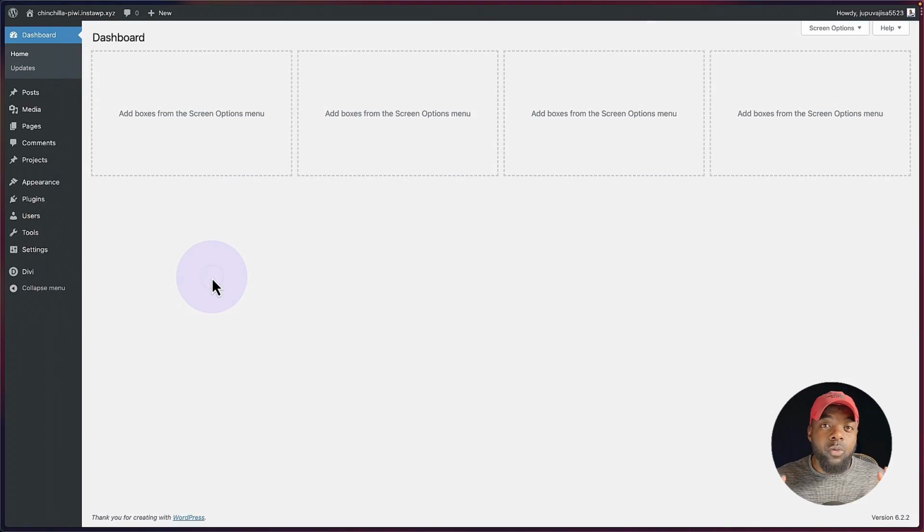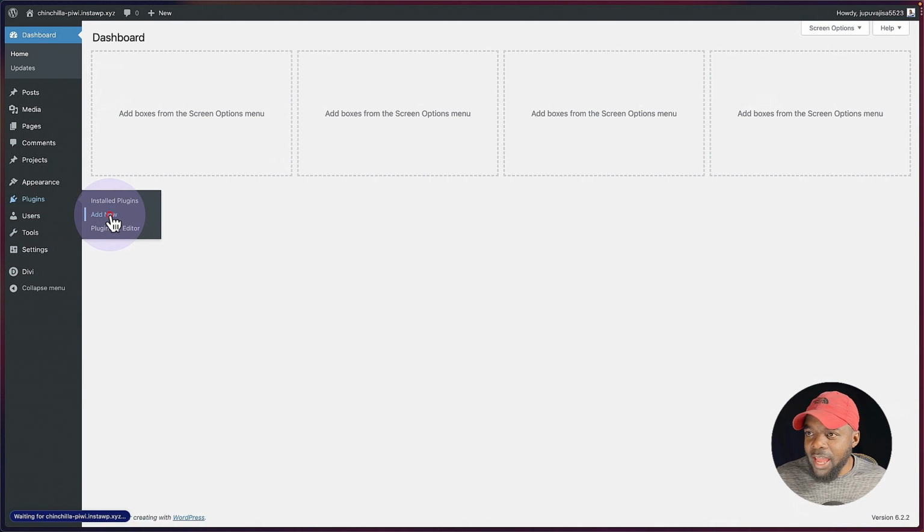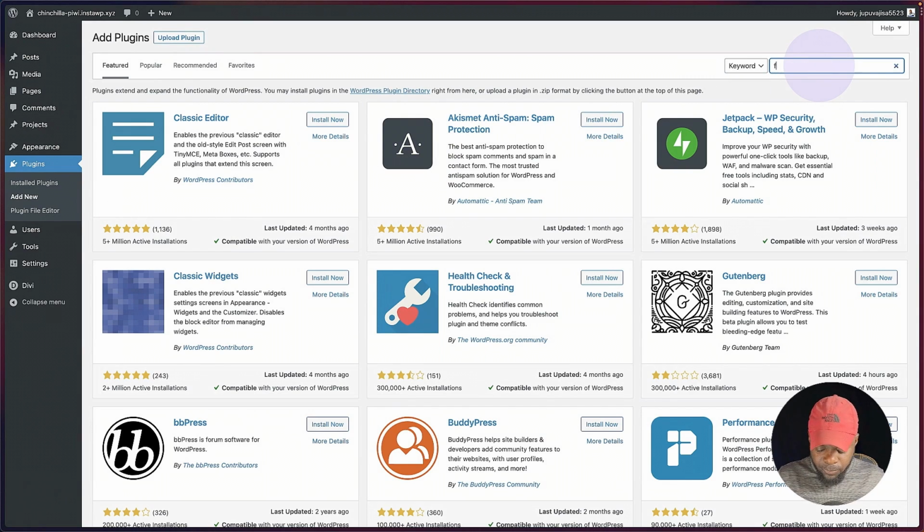So the first thing we want to take a look at is how easy is it to install this? Over here, I have a blank WordPress website running Divi, but of course you can use any page builder. I'm going to go to plugins, click on add new. On the top right here, I'm going to search for Fluent Forms.